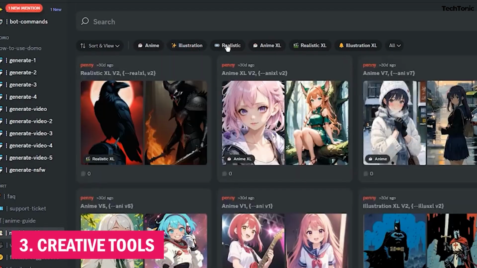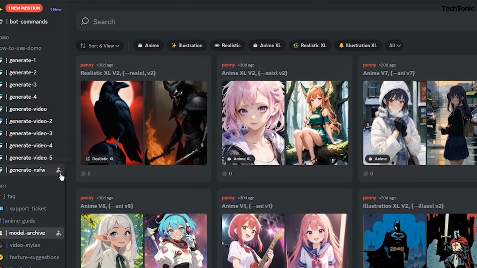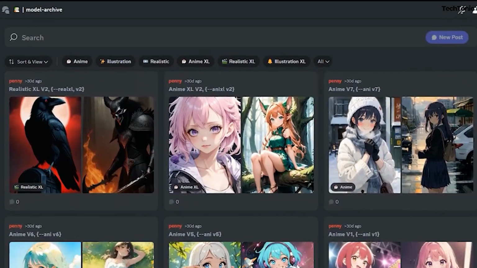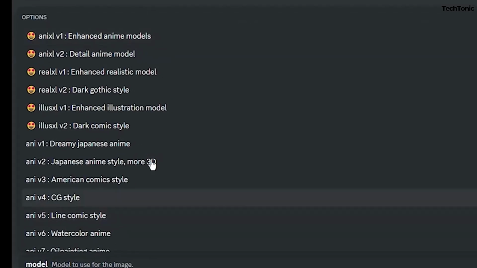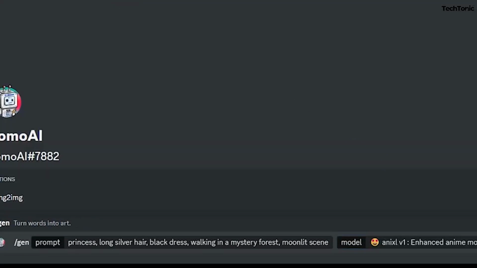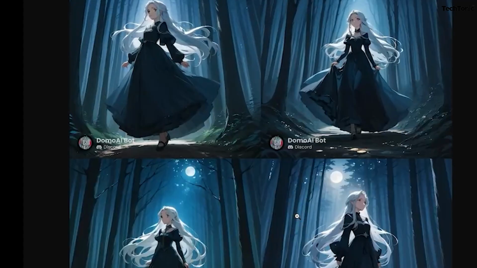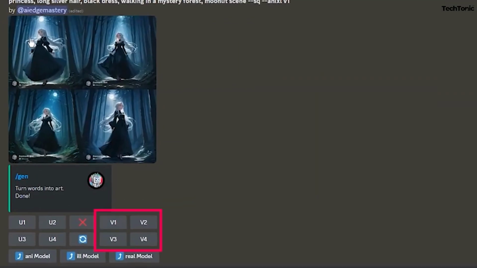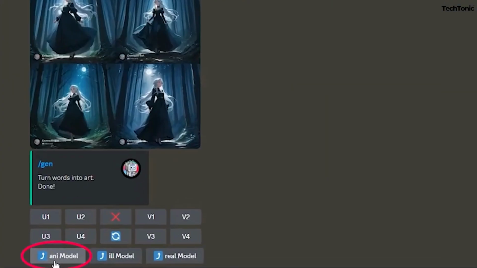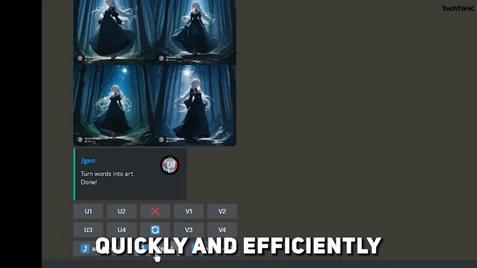3. Creative tools. Domo AI provides rapid, user-friendly tools that expand your creative possibilities. The platform is designed to be intuitive, making it easy for both beginners and professionals to navigate. These tools help streamline your workflow, allowing you to generate high-quality visuals quickly and efficiently.